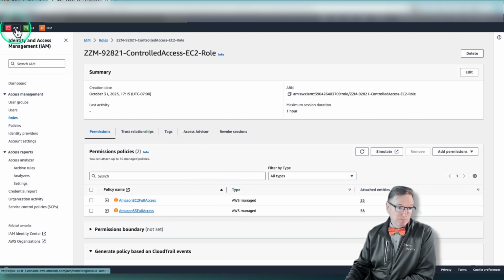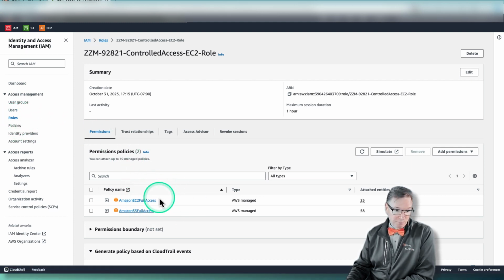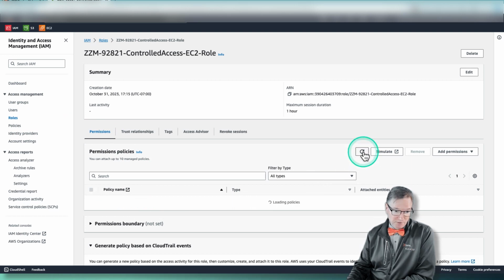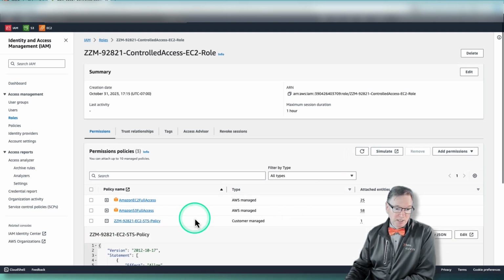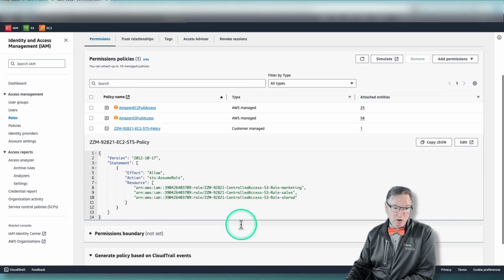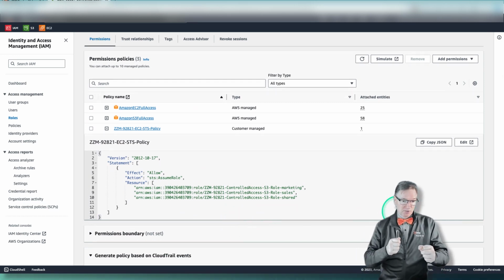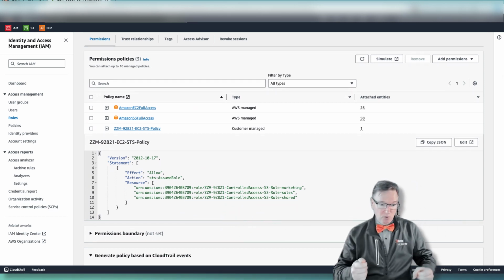Let's go back here, IAM. And this time we can switch over to policies right away, but I gave you already a hint that there needs to be a third one there. So let's do a refresh here and see if it worked properly. Now we have it. You see, now we have a policy and we can take a look at this one. And this policy allows the EC2 instance to impersonate different roles.